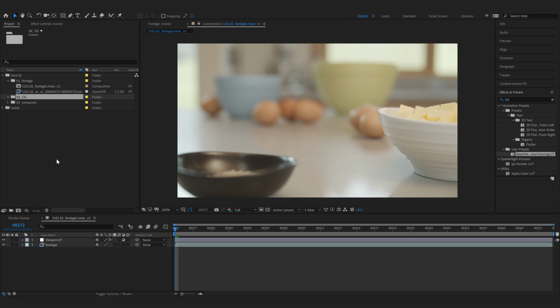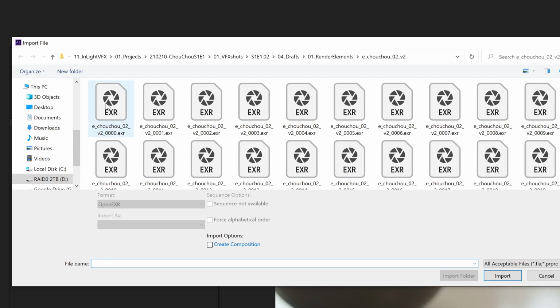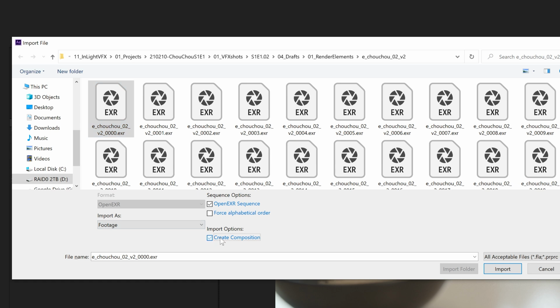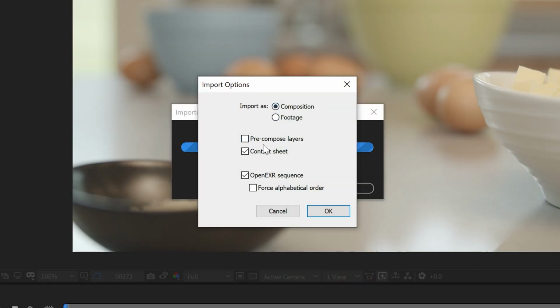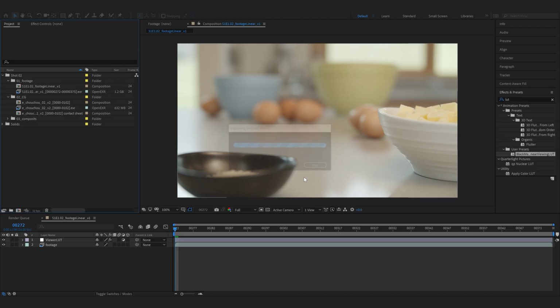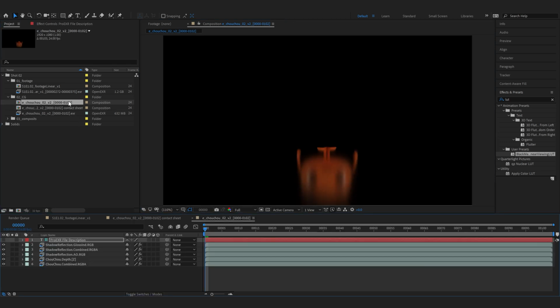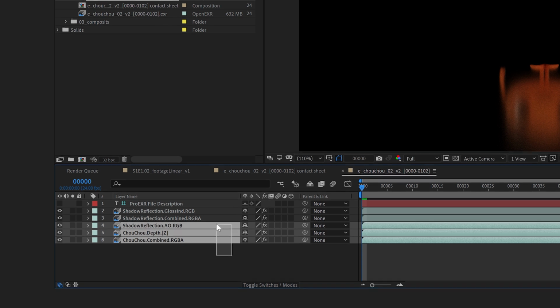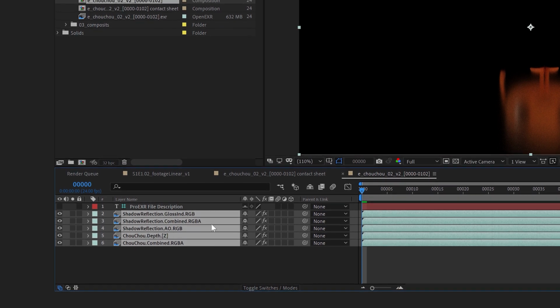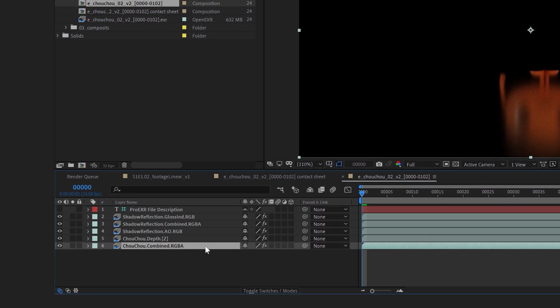Next, I'll bring in my CG elements. After Effects has a nice system where I can check Create Composition on Import. Then this dialog box comes up and After Effects can automatically generate some different compositions for me. You'll see this context sheet is a composition where After Effects puts all the render passes in a collage, which is nice to reference. Then in this other composition, After Effects has also taken our multi-layer EXR sequence and duplicated it for as many render passes as we have.